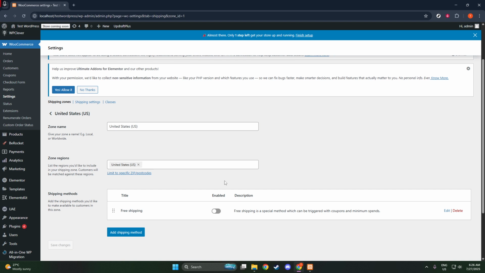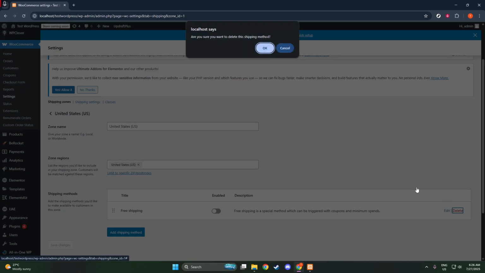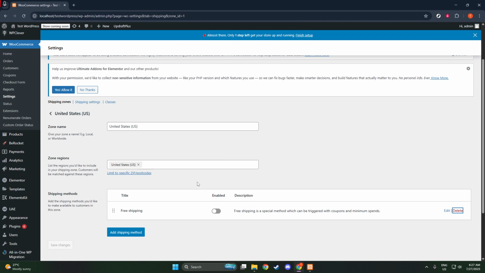Now that you're inside the shipping zone, you can see all the methods of shipping that are currently offered to customers within that zone. This could include options like flat rate, free shipping, or even local pickup. To hide a shipping method, look for the method you need to alter. Let's say, in this scenario, you want to disable a flat rate method.